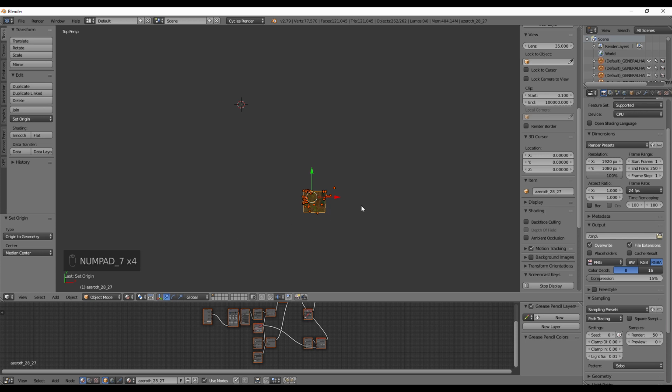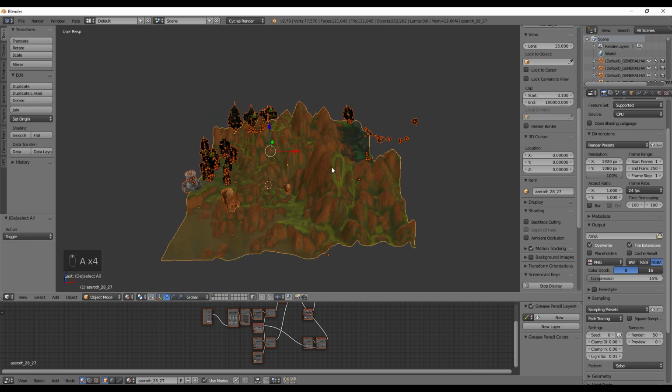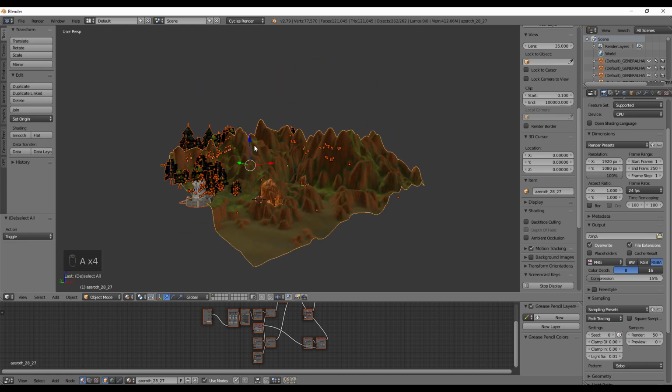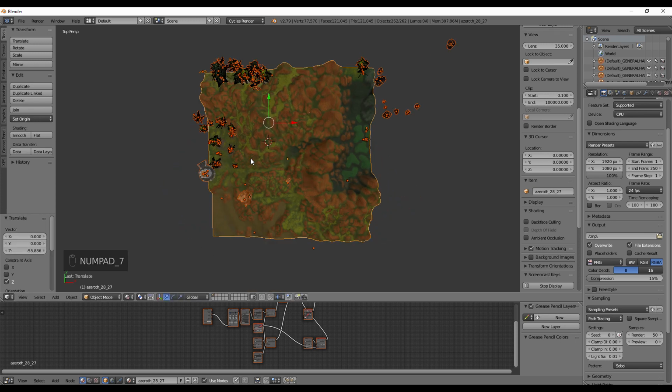number pad 7, the top view, and then press G. You don't have to hold it down, just press it, and then just move it over there. Get back to it with period, select it all. I try to put the grid right where I'm going to be, so when I import objects, they go right where I want them.